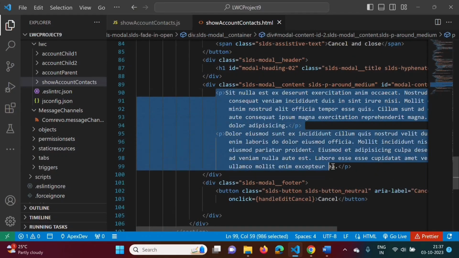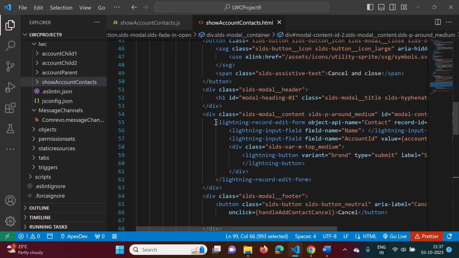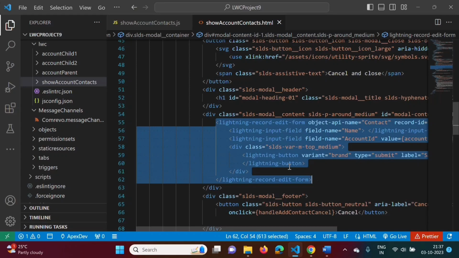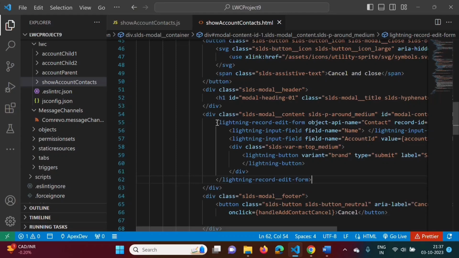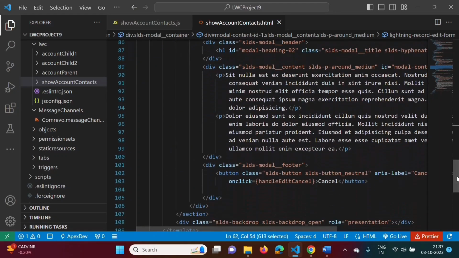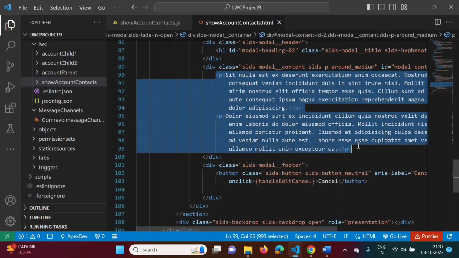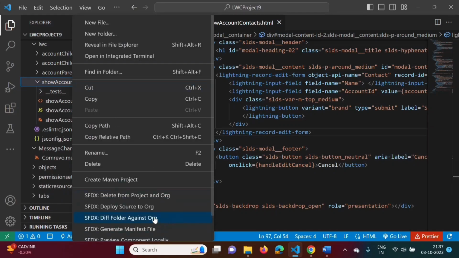Now see what we have to do. This is the body or content of the modal pop-up for the edit button, right? Now see, whatever code we have written for the body of the add contact button, the same thing we will copy and paste for the edit pop-up, right? So see, for the add contact button, we have written this code, right? Here we have added this tag, lightning record edit form, right? So I am copying this and the same thing we will paste here for the edit button like this. Now see, we will save it and again we will deploy it.